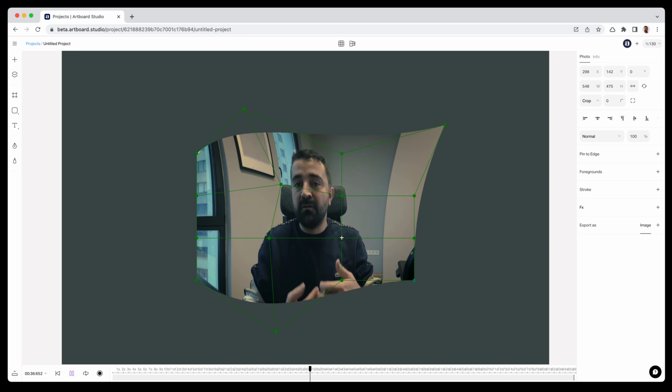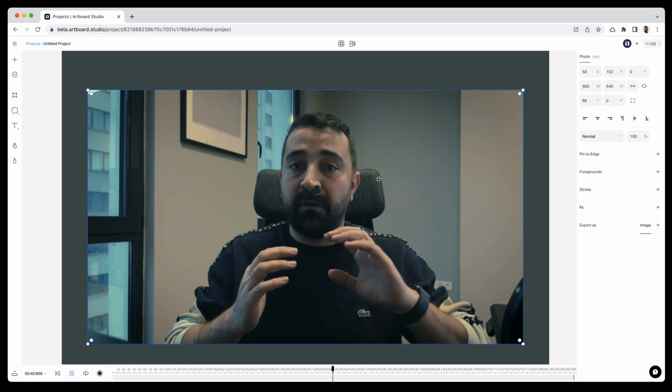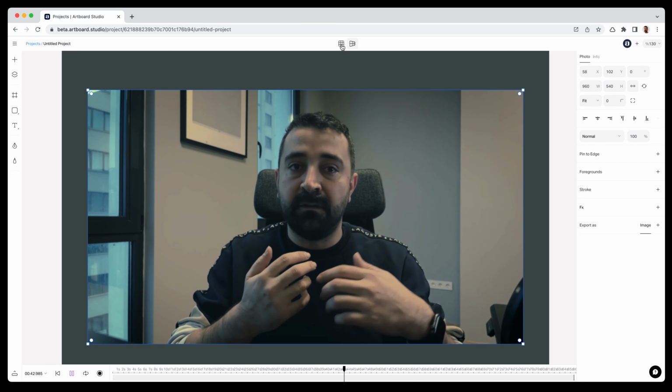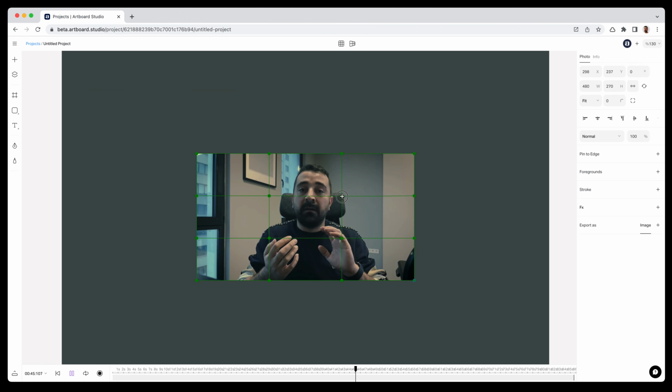This warping effect is mostly used for creating mockups for still images. Let's say you have a surface and you want to apply a design on top of the surface. You use this warping effect on images. But with the new version of Artboard Studio, this is also possible for videos too.